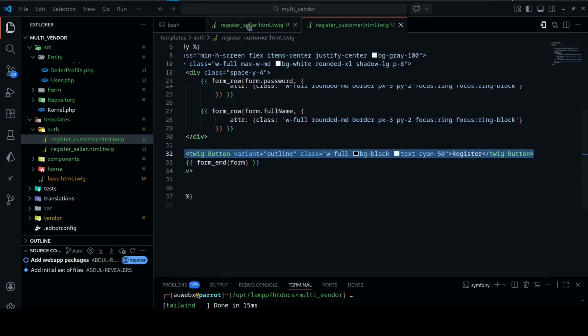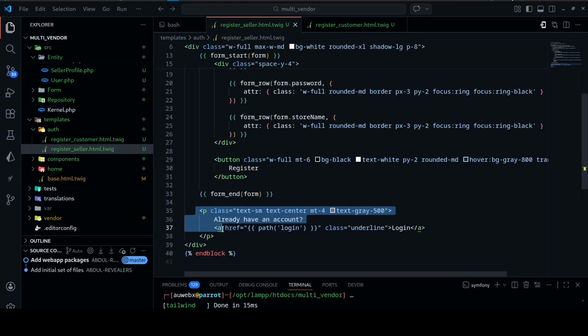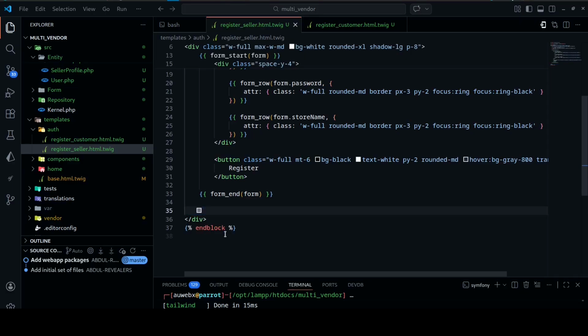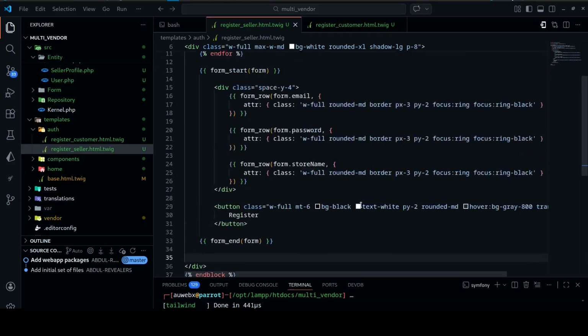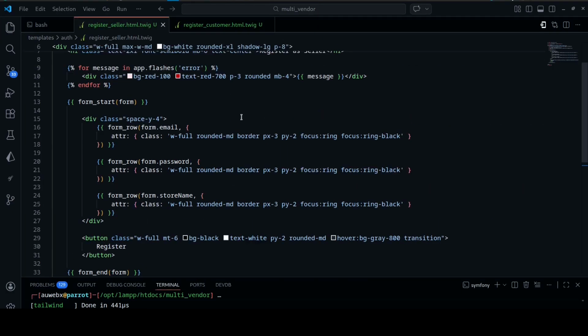Then we can use the Tailwind CSS as I did here. So we have two options. Then we close the form. Then here we added some text that says already have an account. So we don't need to add this yet. We can add it later on. So this is the same as we did for the customer.